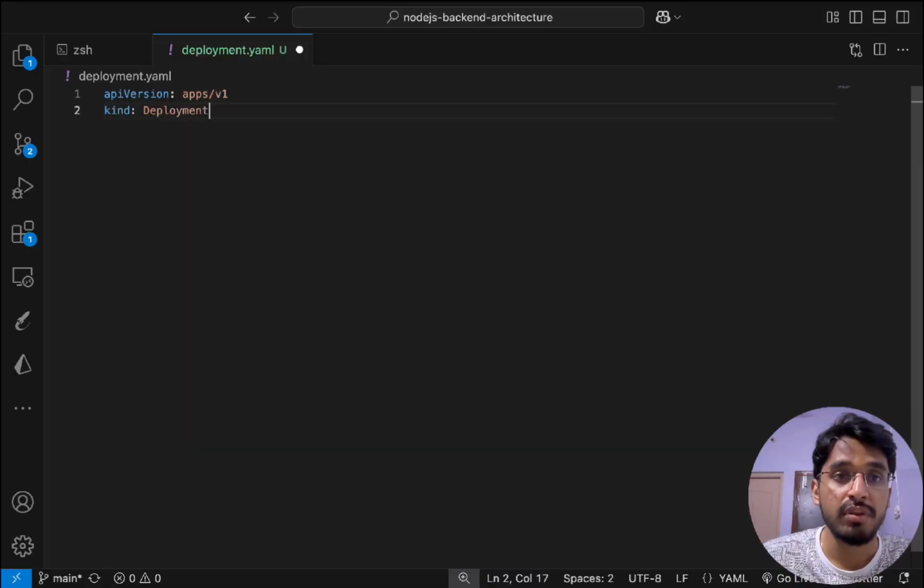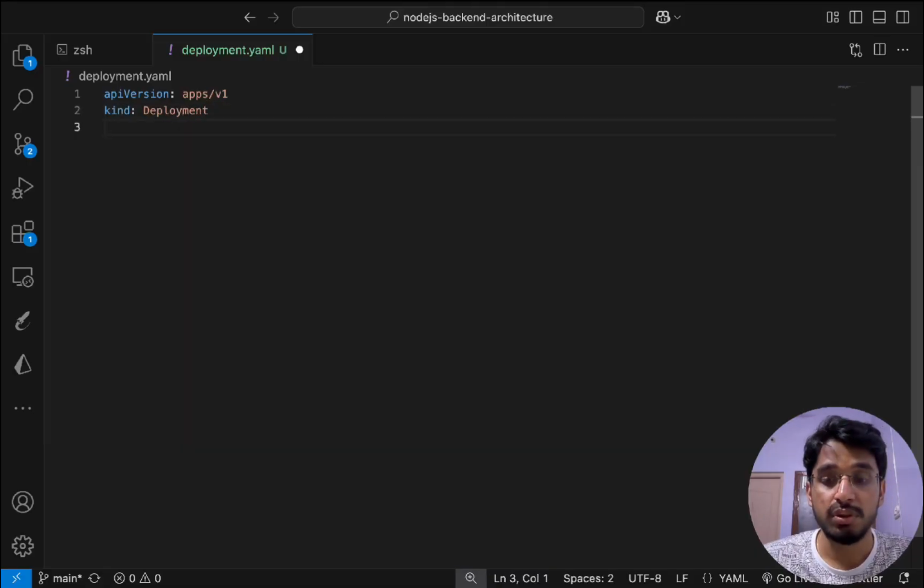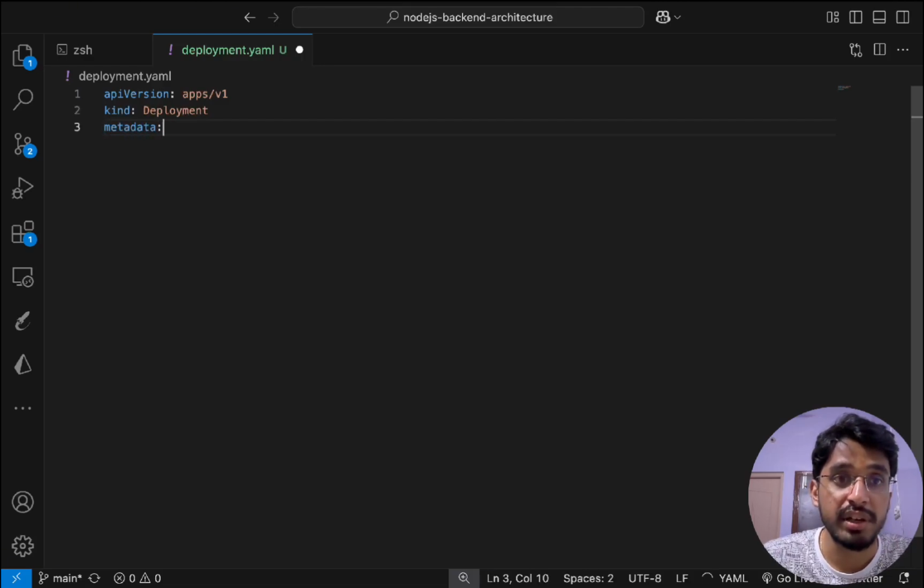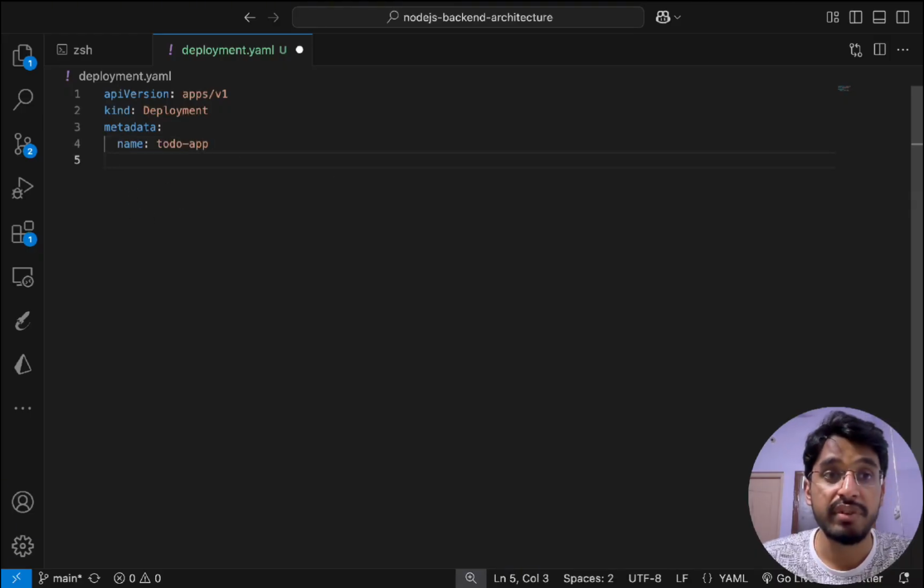Once we specify deployment, we need to give it a name. We do that inside the metadata. Once you indent 2 spaces here, it means that it is inside this block. Here we can give it a name, and we can call this to-do-app because that's the name of our application. Once we have named our deployment, in the next block we specify the spec, where we give all the specifications related to this deployment.